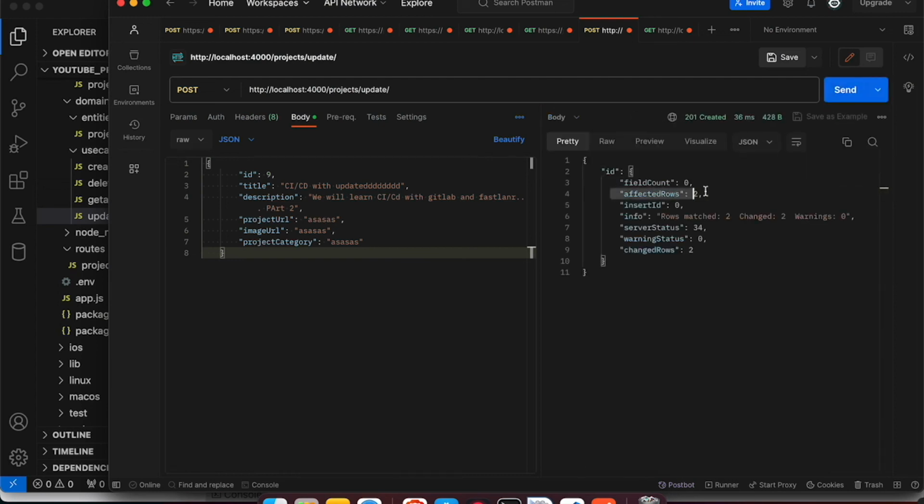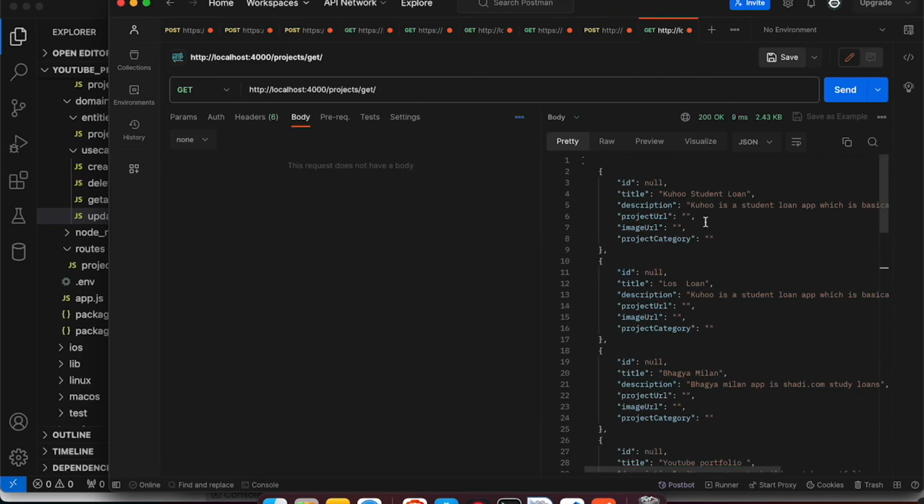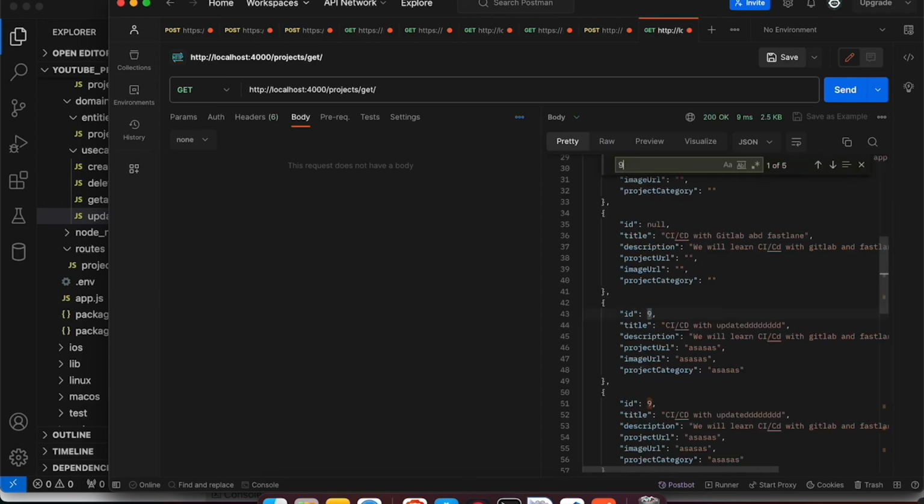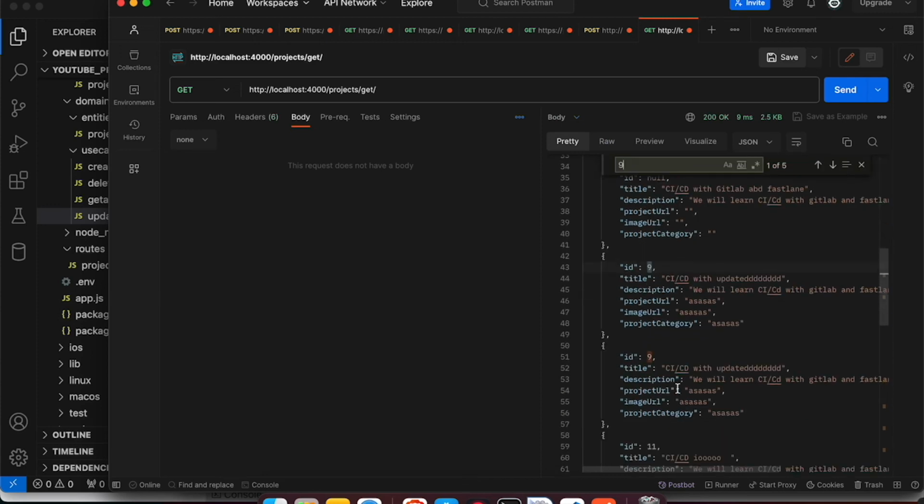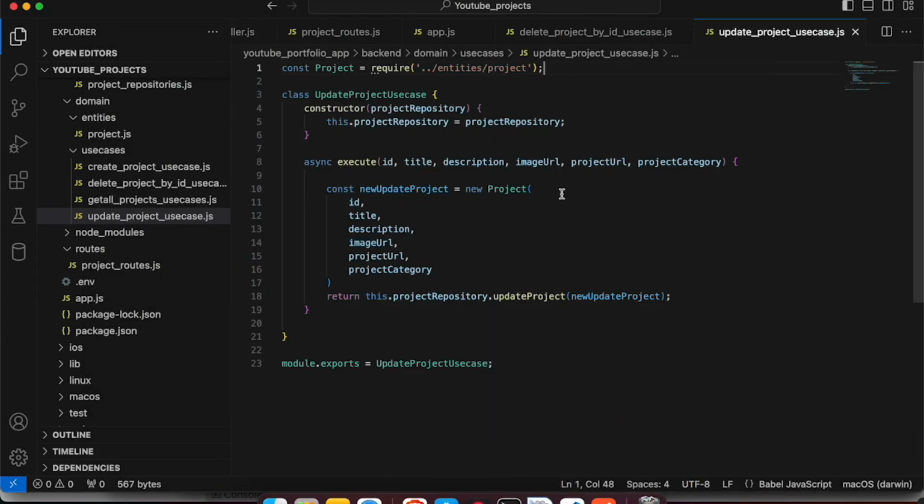So you can say this is affected. We have two projects with ID 9. Let's try the get API one more time, and let's find ID 9, and here you can see our title is updated. Fine, so we are done with the update part also. So we completed our CRUD operation. We saw how we can write APIs for get, create, delete, and update.